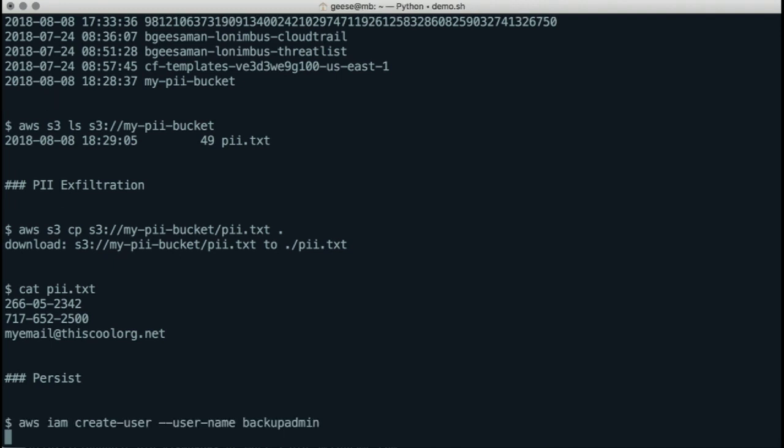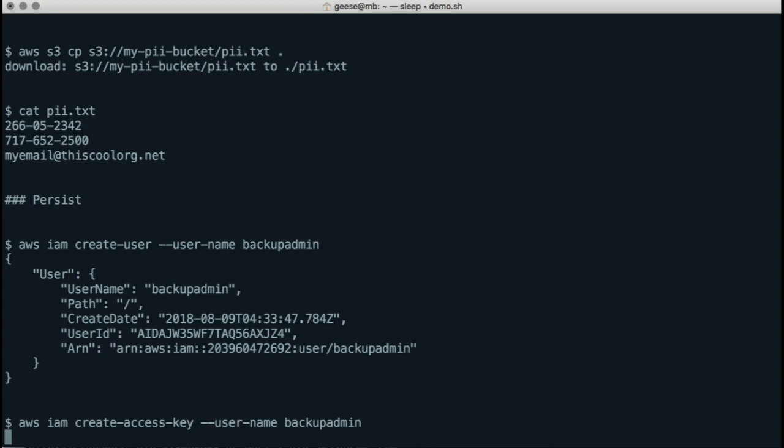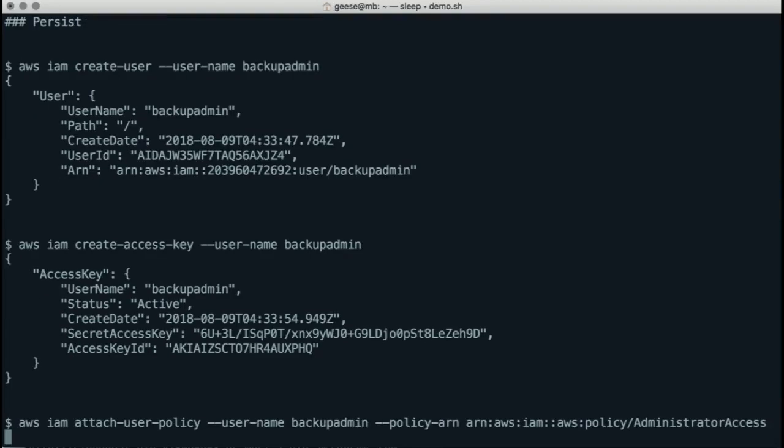So, persistence. Those keys rotate, so I want to be a persistent user, right? So I'm going to go ahead and create a user. I'm going to name it Backup Admin, so if anybody were to look in the UI, it just wouldn't look out of place. It's not going to be my bad attacker. I'm going to create some access keys that don't rotate, and in a similar way, I'm going to attach admin access to that user.